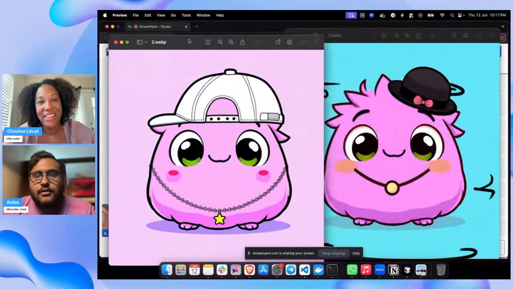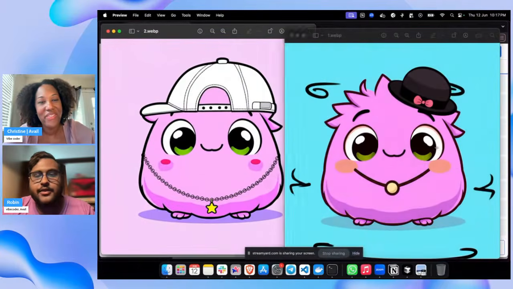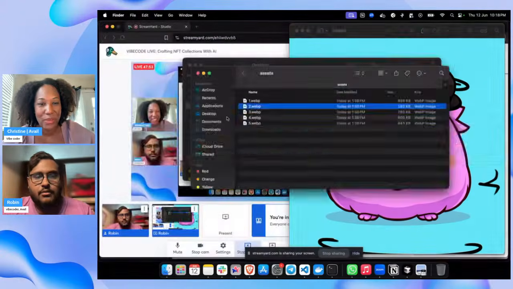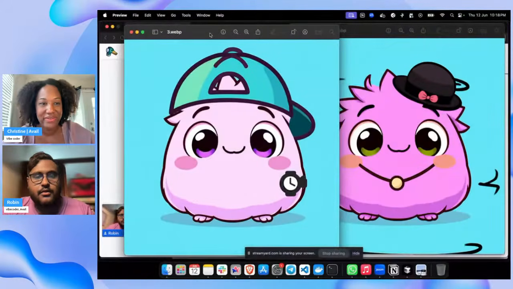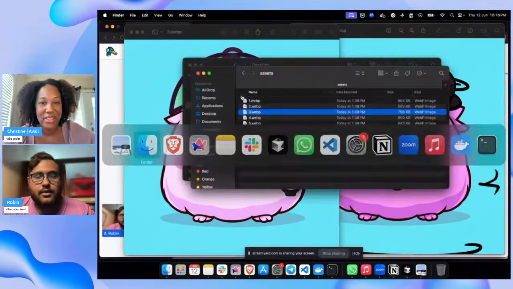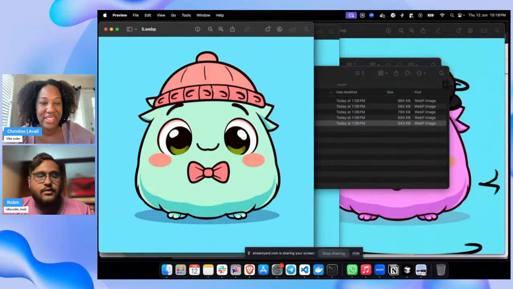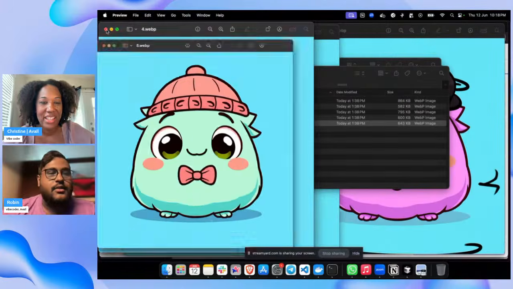If you can see my screen, these were previously generated artworks. You have the buffles with a hat, a cap, a chain which has a star on it, a chain with a circle on it. The backgrounds are changed. That's cute. There's another one here. There's a watch on this, a bow tie on this one, and I created another one. It looks really cute and really nice.